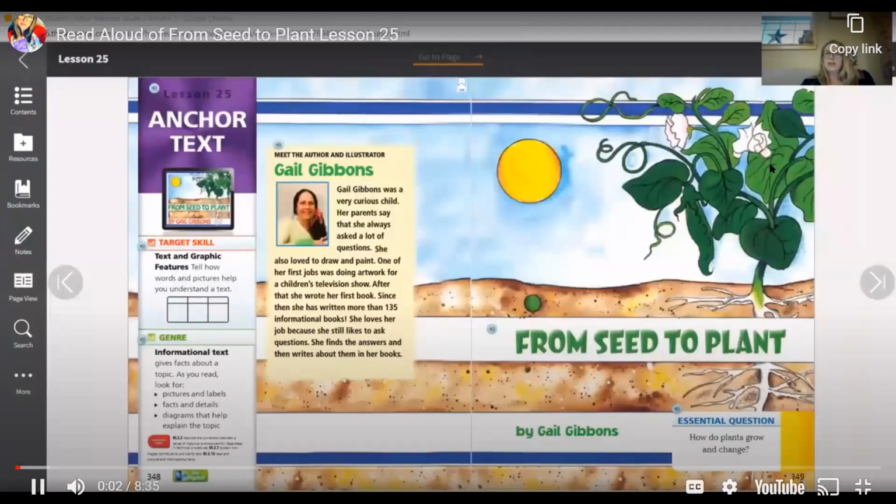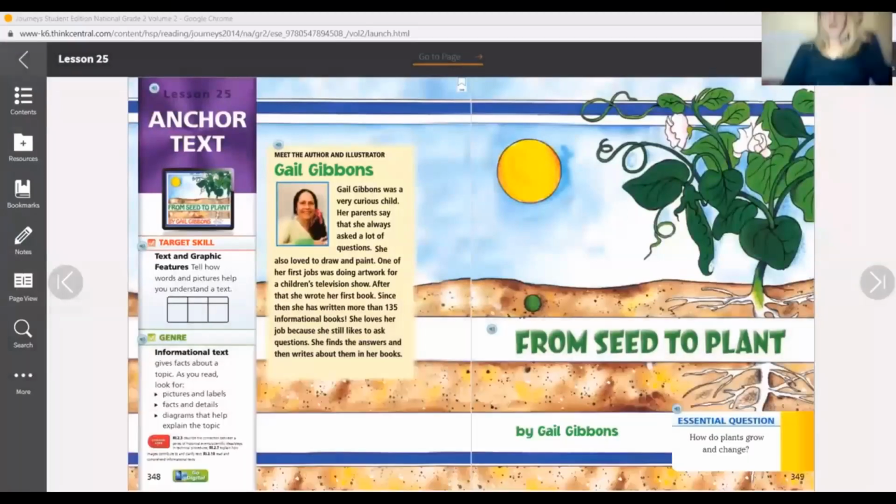Boys and girls, we are going to listen to a read aloud of our story for this week. The story is called From Seed to Plant. It is lesson 25 in your Journeys book, and it begins on page 348. You need to focus on text and graphic features this week, which tell how words and pictures help you understand the text. The genre is an informational text, which means it gives us facts. As you read, look for pictures and labels, facts and details, diagrams that help explain the topic.